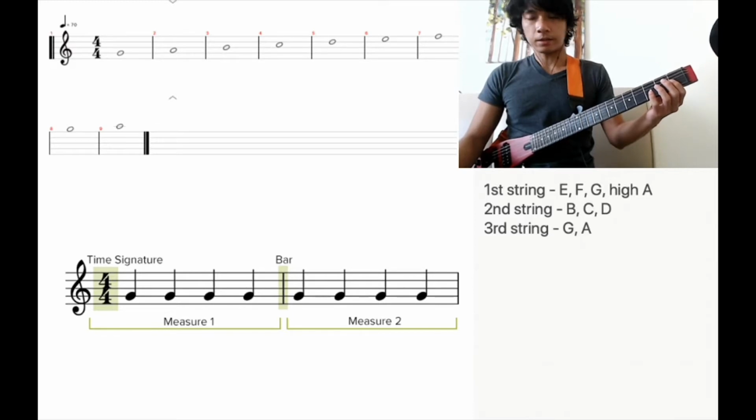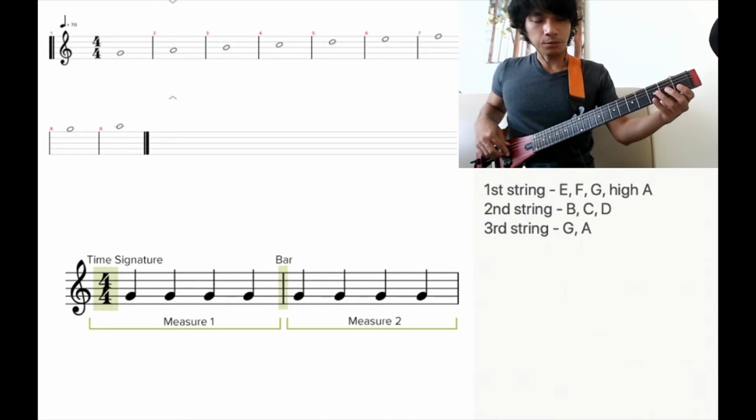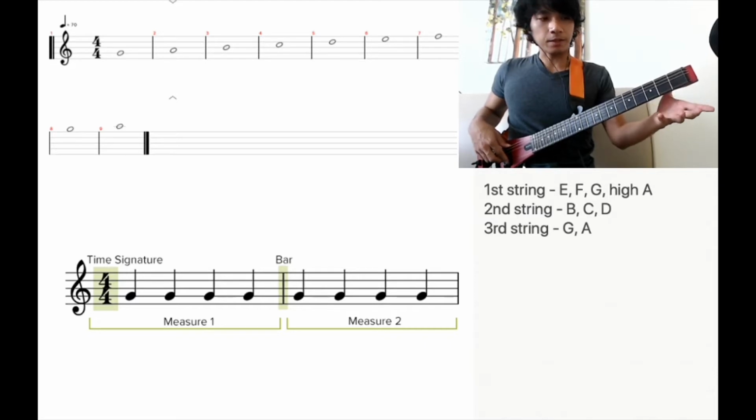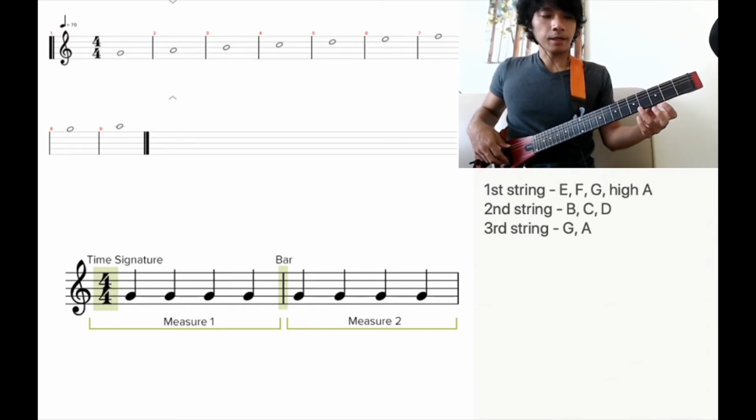All right, so now let's look at the guitar and recap. On the third string, we have two notes: the G and the A note. You can play on the guitar as well, just play along with me to recap. On the second string, we have the B, C, and D notes. And the last one, the first string, we have four notes: the E note, the F note, the G note, and the high A note.